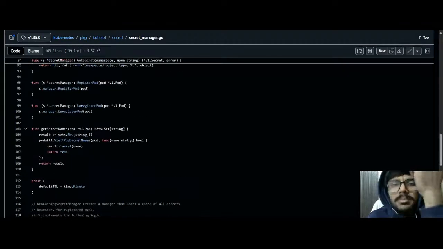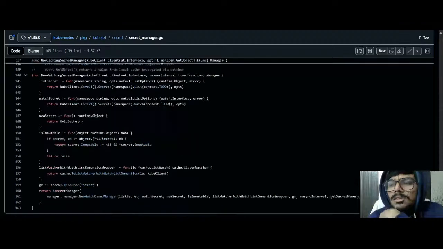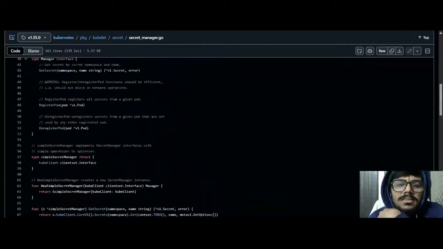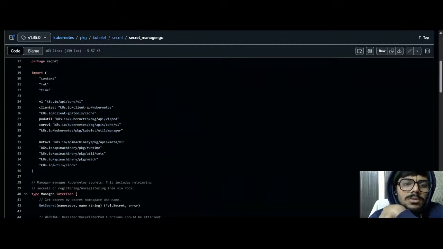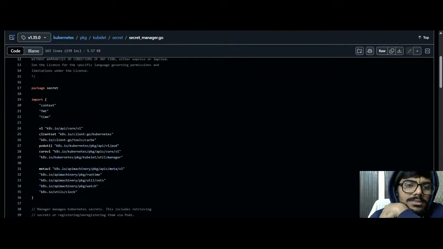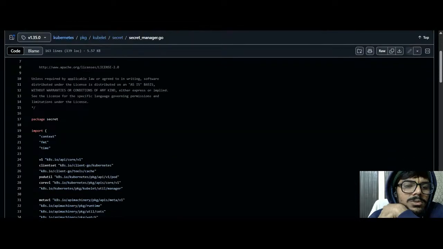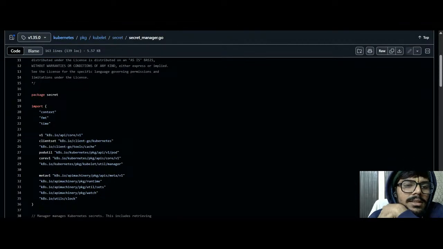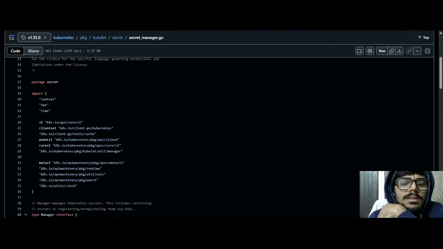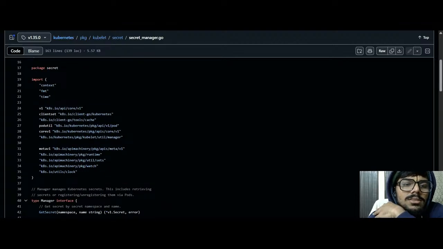Let's try to break into it for each and every particular function or method that it's been importing or using. So let's look into it. Right, so it's a package of secret. That's why it's using the secret package, and it will be importing some dependencies. One of them is context, obviously fmt and time. These three are the core libraries this file will be using.